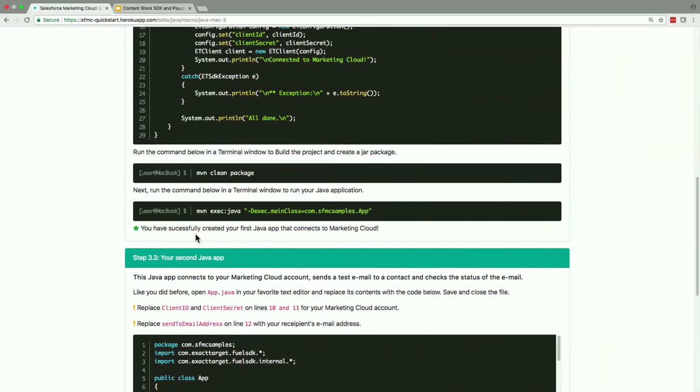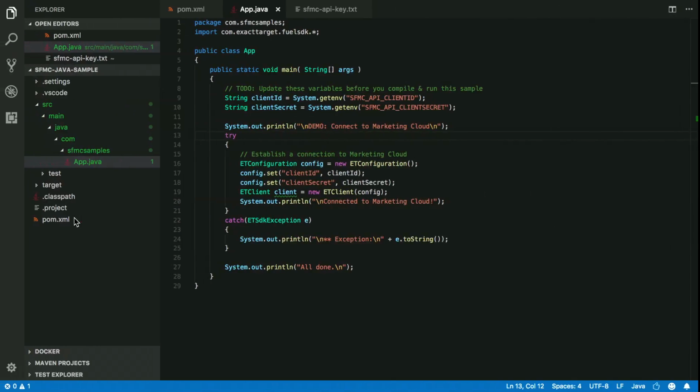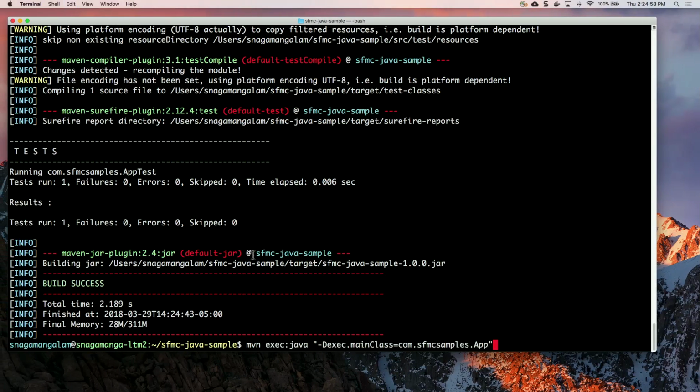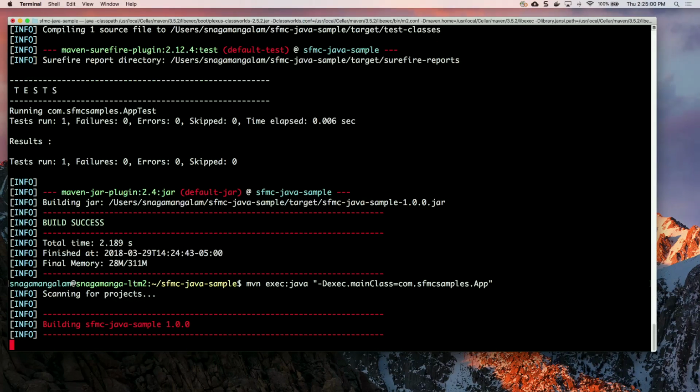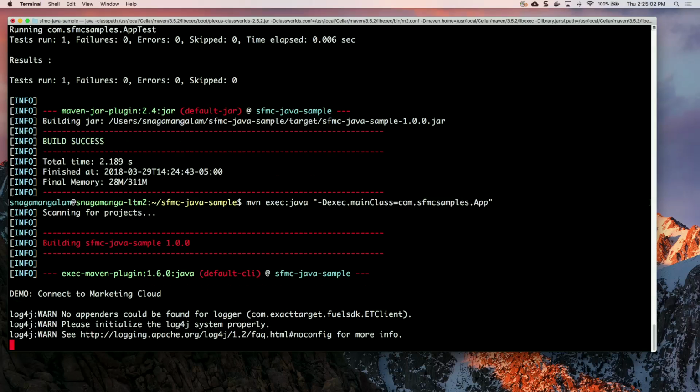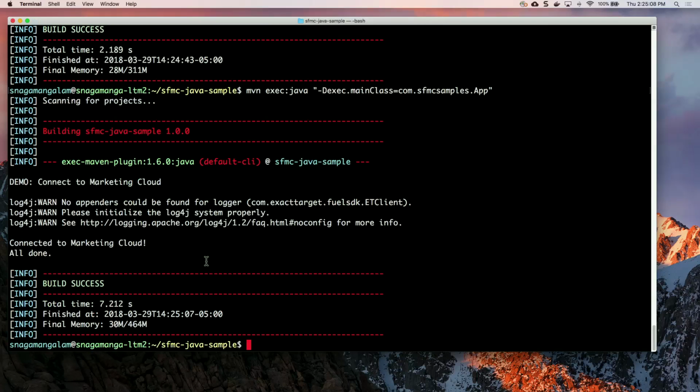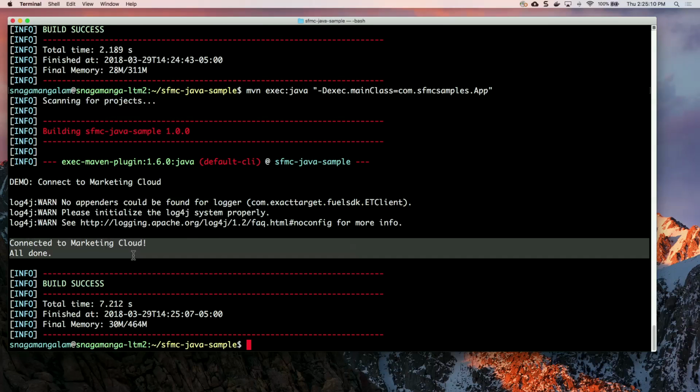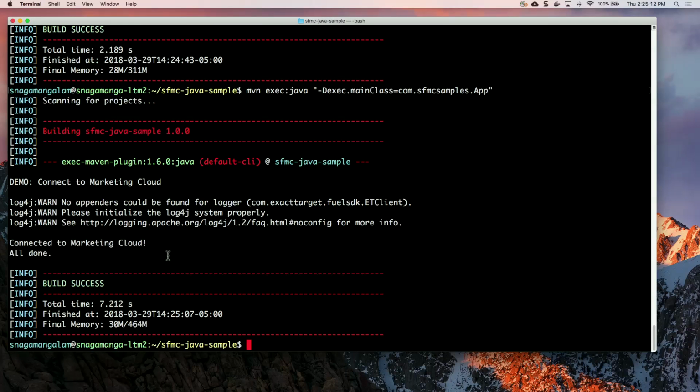Time to run it. Let me go run it. I'll hit copy here and hit paste there. And now it's actually running it. So again, simple demo. It's connecting to the Marketing Cloud now. Hopefully it will connect, and it printed that all done message, right? So from start to finish in less than, what, a minute, maybe 2 minutes, right? Copy, paste.